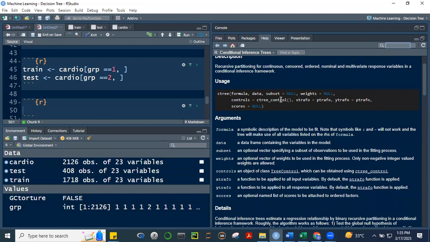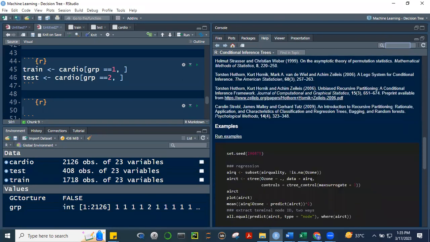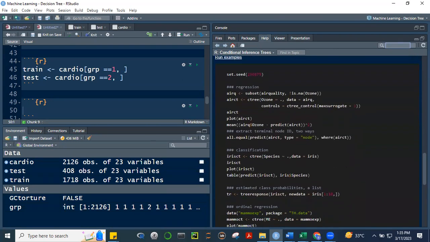Tapos, ito yung syntax niya. Formula, data, subset, weights, etc. We're going to make use of this. Alright, may isang example siya dito.